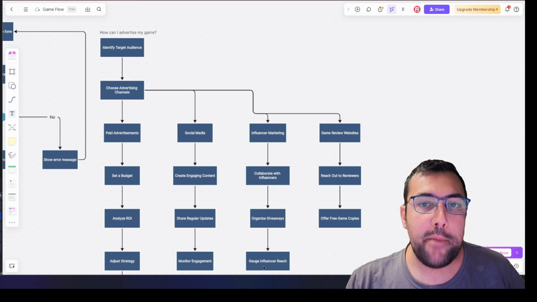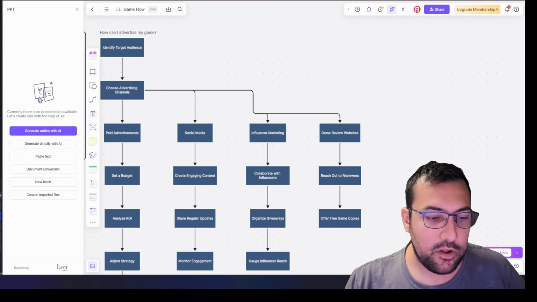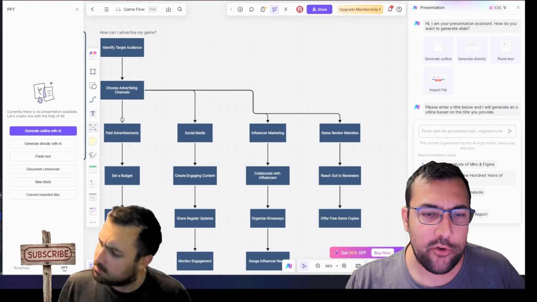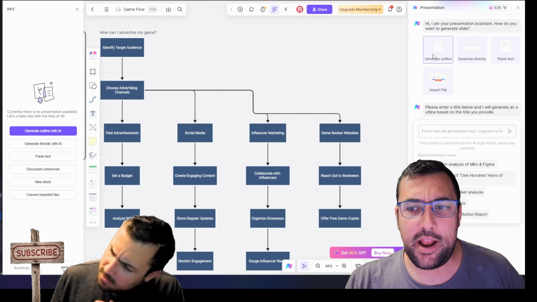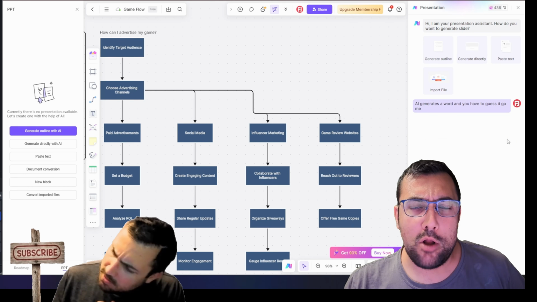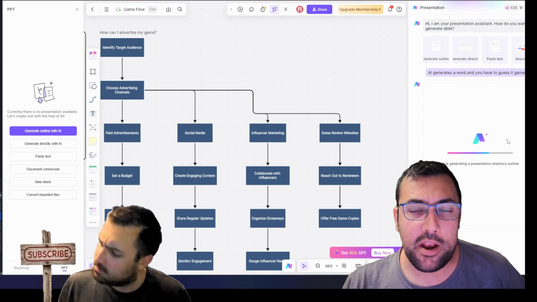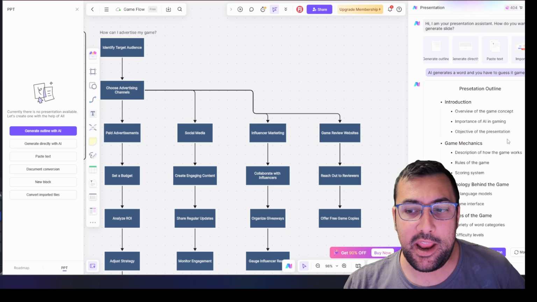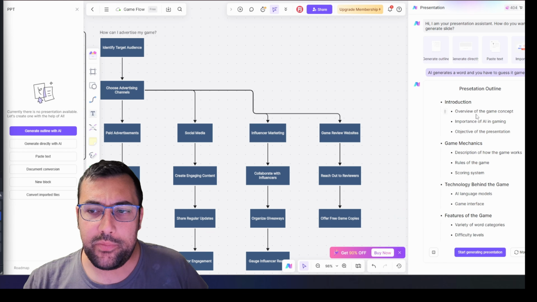I want to come back to our game workflow for a second, and in the bottom left, we have this option here. We can click PowerPoint and we can generate an outline with AI. So we can click that, we can click generate outline, we can put in a prompt, and it's going to start generating an outline of our entire game in a nice presentation outline. You can see it all here.